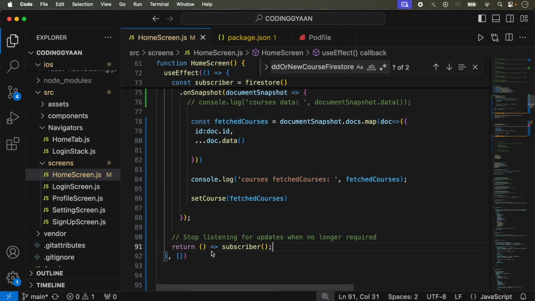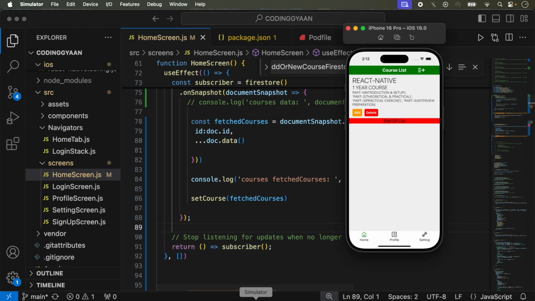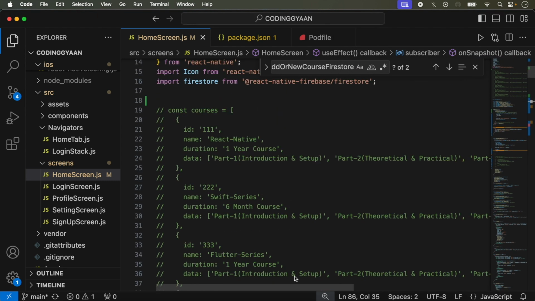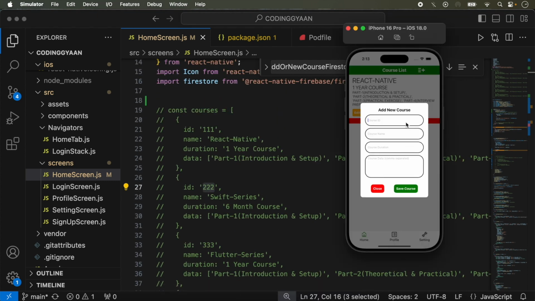And here we are using a return to stop listening for updates when no longer required. So we just use this like here. And now I just click on the simulator. So now you can see all information is showing in the list. Now I will show you, we add another new record, and the new record will also be added in the list.